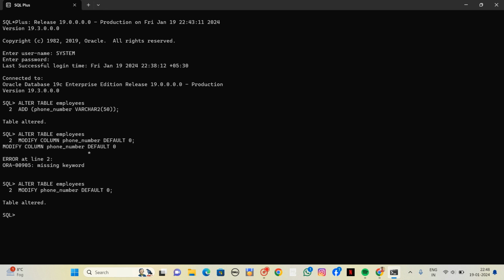Press enter. So table altered, and so we modified the column in Oracle database. Here, I have mistakenly written that column. So modify column name is phone number and the data type default 0. Okay. So table altered, hence the execution completed. So that's how to modify a column in Oracle database.